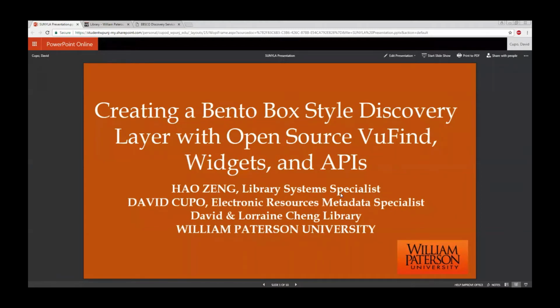So I'm David Cupo, and Zeng is here with me. And this is our presentation. I'm glad that everyone could come to join to see this. So we're going to be talking about a Bento Box style discovery layer that we created using open source VuFind, widgets, and APIs. And we're here at William Paterson University.